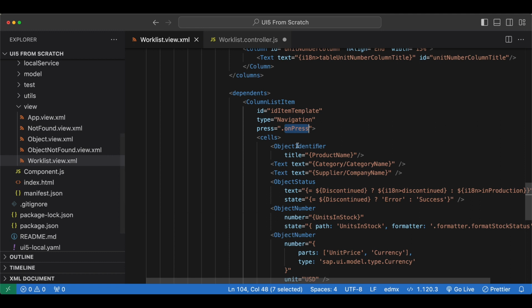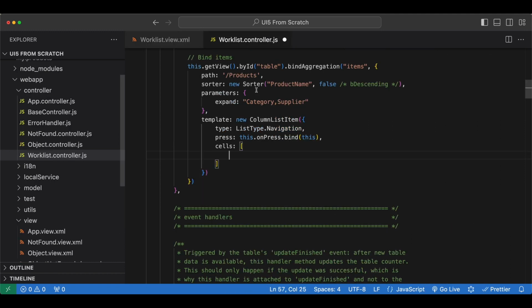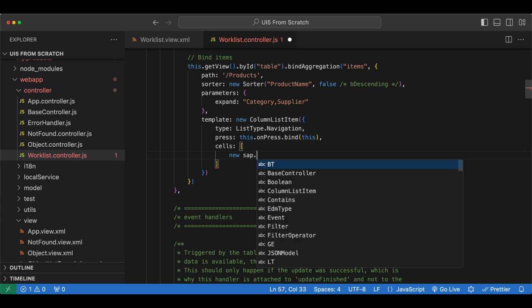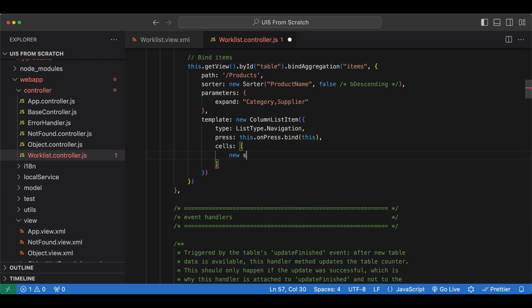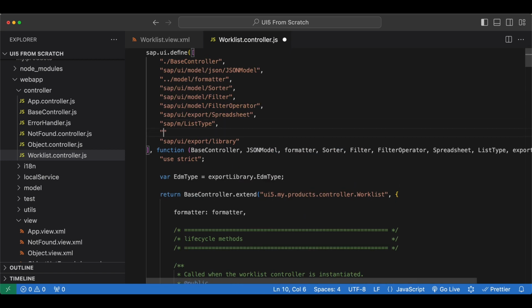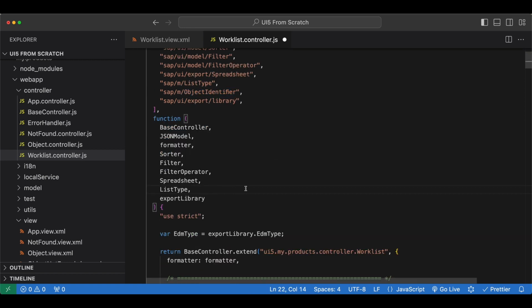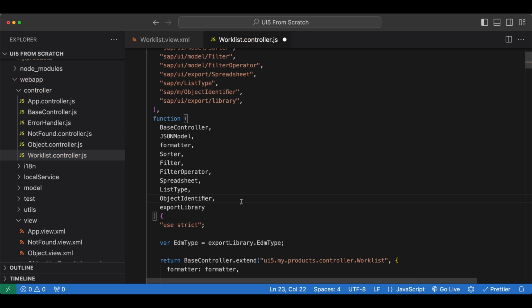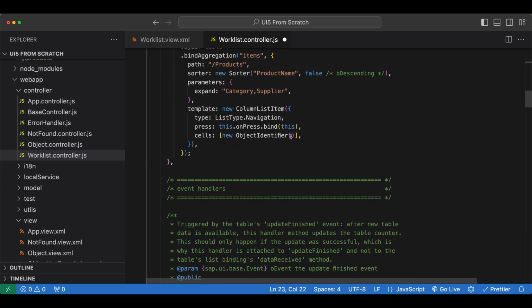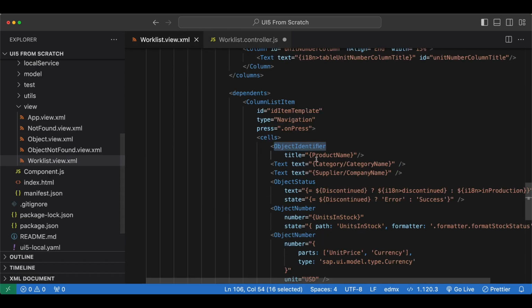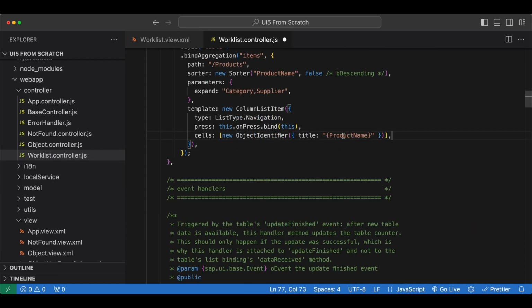And next we have our cells, which is an array. And let's see what we have. First we have an object identifier. So we create a new SAP.m.ObjectIdentifier, actually let's also import that. Maybe here. And this is getting crowded, so let's break it into multiple lines. And the title for our object identifier should be this right here.